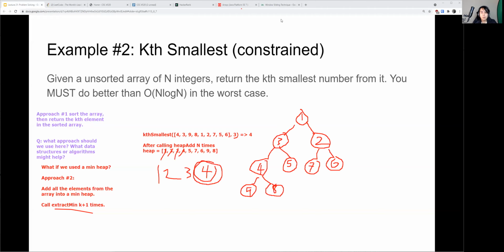Now, some of you are already asking this in chat. What's actually the runtime of heap add and extract min? If you don't remember, each time you call heap add and each time you call extract min, it's going to be O of log n, where n is the size of the heap. Now, if I have a heap of size n, and I call heap add n times, as we said before, that's going to give me O of n times log n for all the times we add.